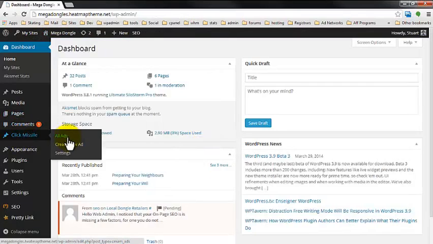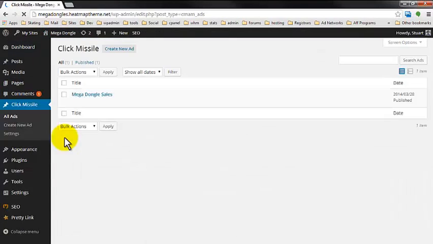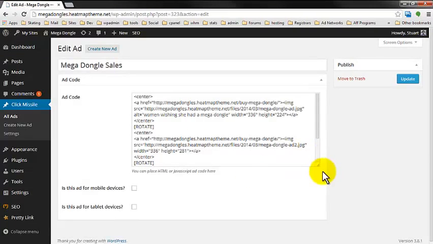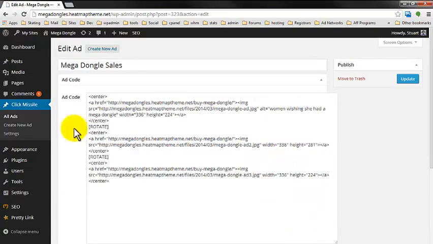We're going to Click Missile, All Ads, and here's the ad. I'm just going to edit that. You'll see I've got the ad code here. It's HTML code for those ads, and I've also put rotate tags in there so that I can switch between three different ads. You saw there were a couple of different ads when you were looking at the different pages, and how it changes them is with this rotate tag.